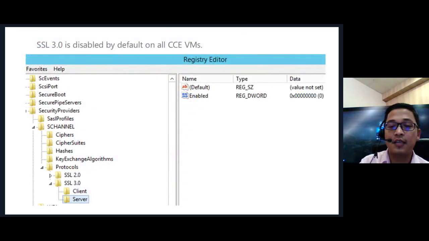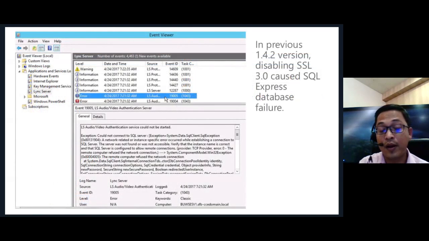So Skype for Business CCE 2.0.1 supports this now. It is a very good addition, and a very enhanced security improvement that comes to the CCE version.